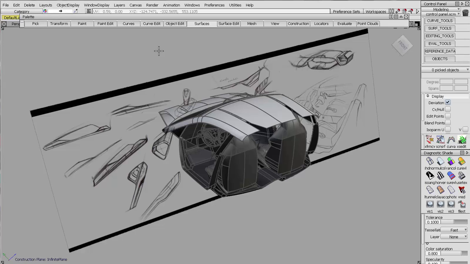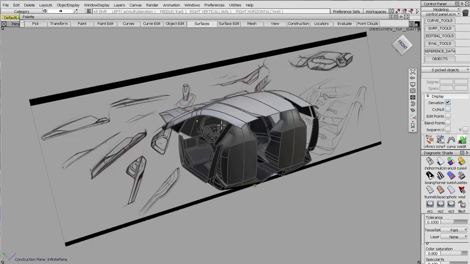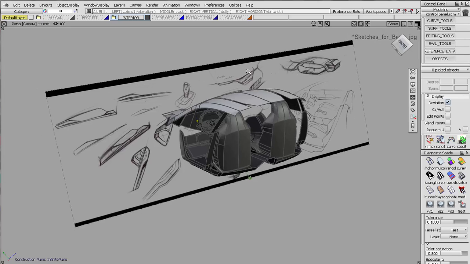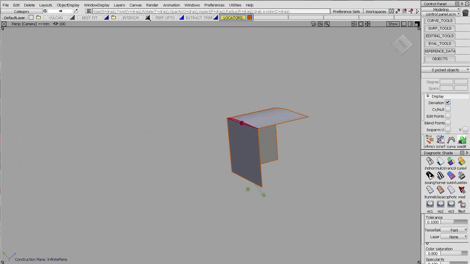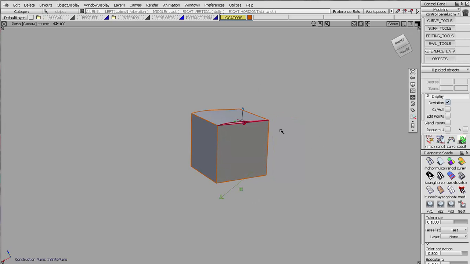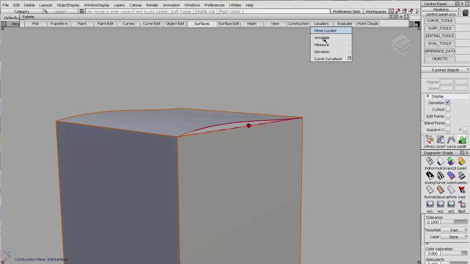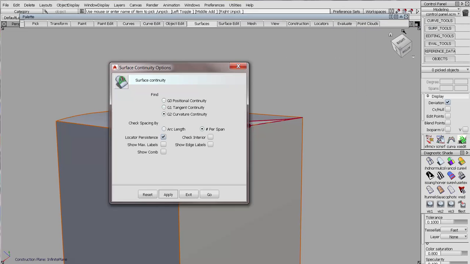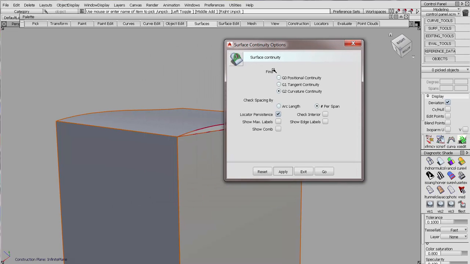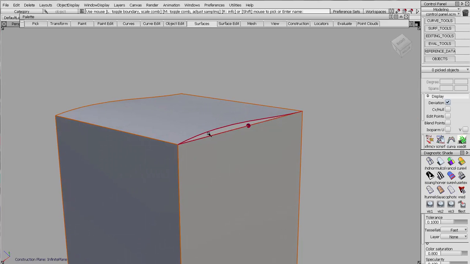Okay. So I believe that's most of the UI setup that I have. Maybe one last thing is the locators. So we have a piece of geometry here, and it's got a gap in between its surfaces. So under locators, or evaluate continuity, surface continuity, we can turn locators on. If we look at G0 positional, and I turn on show max labels and show cone. Currently when I do a deviation check between these boundaries, I get this. It's yellow because it's no good, but I really can't see where the issue is.